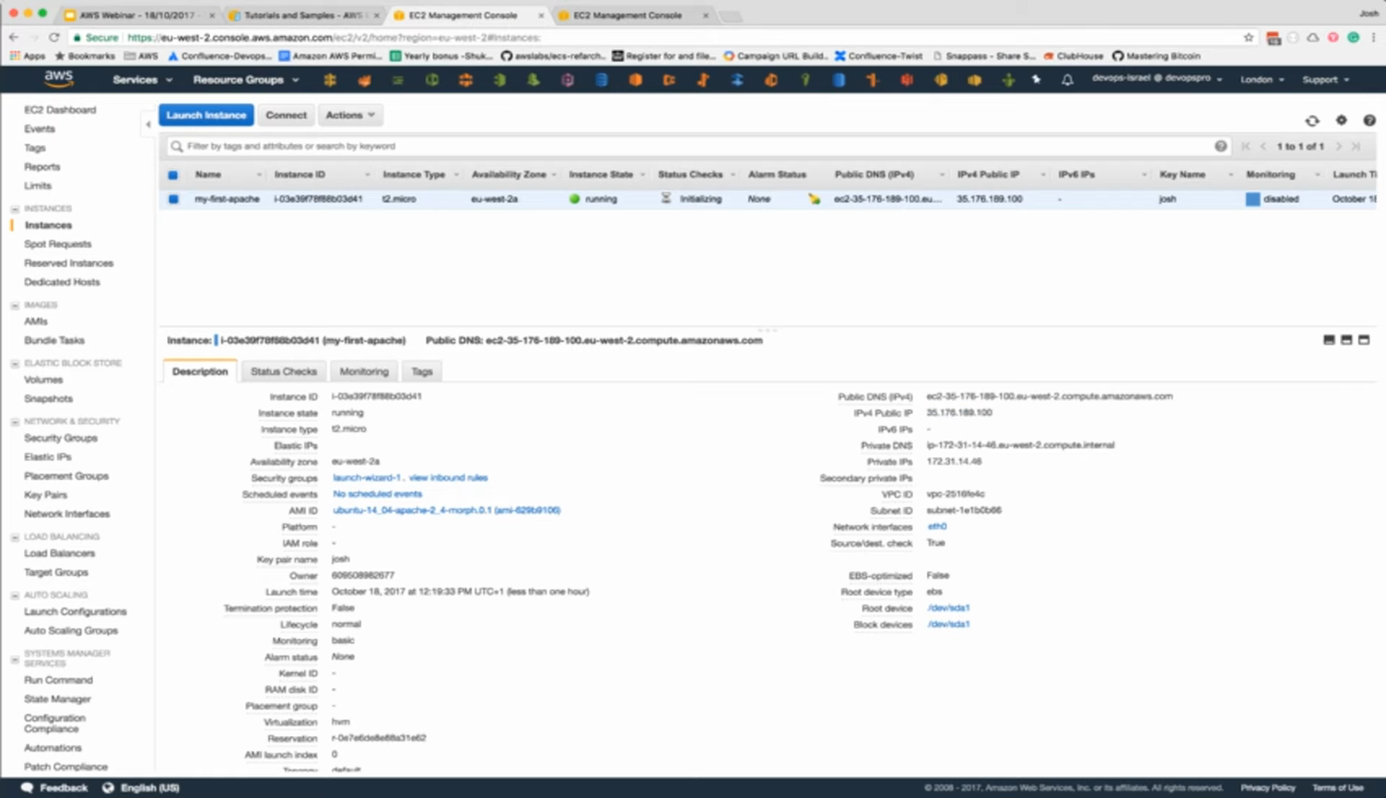We know the region is London, but inside of each region we have availability zones, which is like different buildings in the same place. So if one building gets disconnected or anything, other buildings might still be working. So it's just for redundancy purposes.